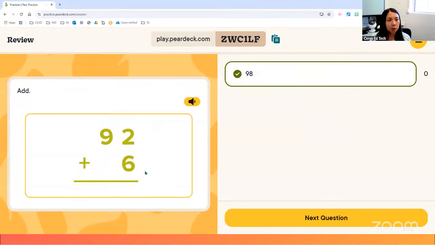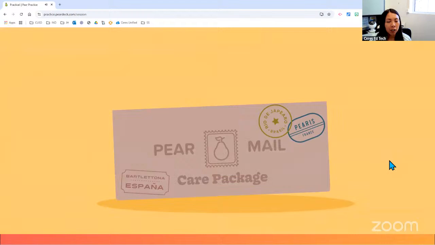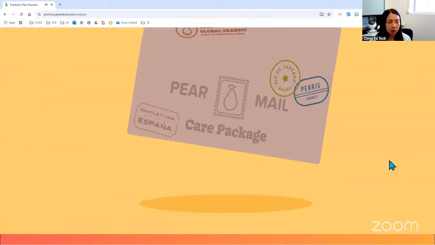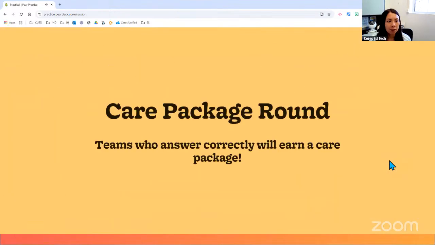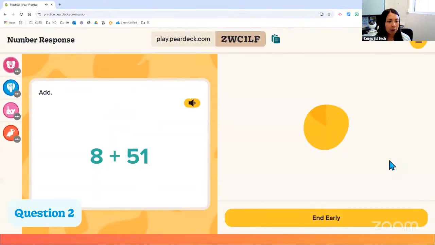Okay, 92 plus 6 is 98. Here's our care package for some of those bonus points. Teams who answer correctly will earn some bonus points. So again, this is for first grade. We're here to practice that fluency, getting stronger with our math skills. We're trying our best to solve our problem.